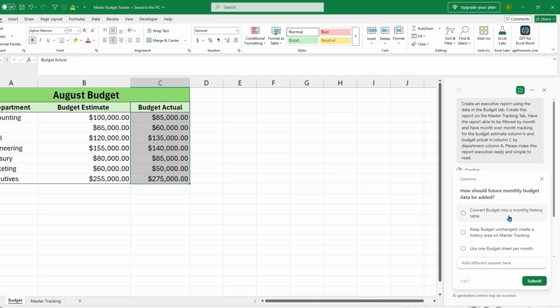It did pop up with a question after about 25 seconds asking how the future monthly budget should be added. This will be common when you're creating an initial report. It will generate what it thinks you want to do, something like convert budget into a monthly history table, which would be useful since we don't have a ton of information in this table. If you wanted it to only aggregate the totals by month, it'd be able to do that if you type it in here, but we can just have it convert the budget into a monthly history table.